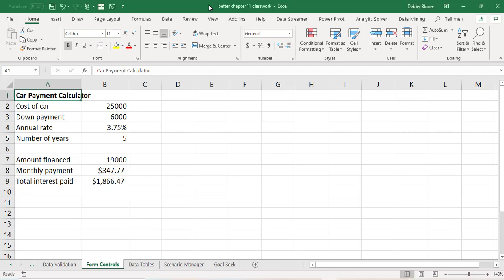In this video, we're going to work on example 11.14 from your book. If you'd like to follow along, open the Better Chapter 11 Classwork.xlsx workbook from My Courses and click on the Worksheet tab, Form Controls. In this video, we're going to learn how to use form controls to change numbers. We're going to add a scroll bar and we're going to add a spin button.